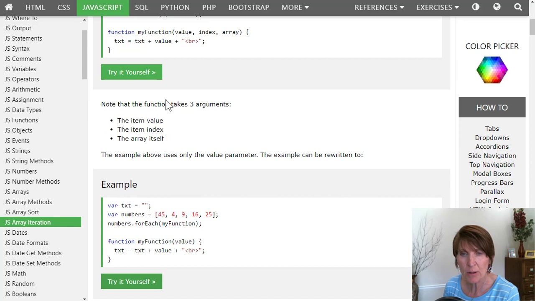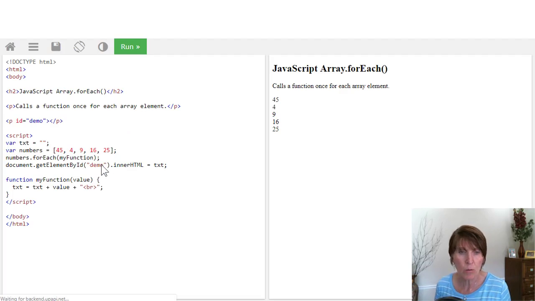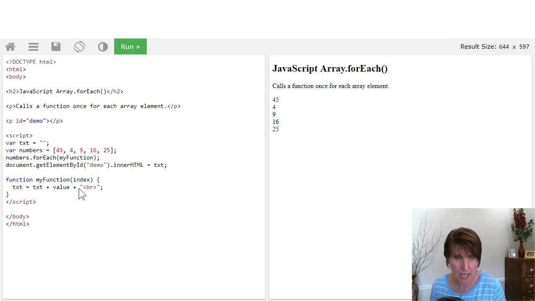Now let's talk a little bit about this idea that it has multiple arguments. In this case, we only used the first one, which was value. It really doesn't care what you call that first parameter, but it really cares what order the parameters are in. So if I try this and say, instead of having the value, I want you to print out the index, and I change the name to index here, and I change the index to here, and I run it, I get exactly the same thing. It doesn't care what the name is. What it does care about is the order.